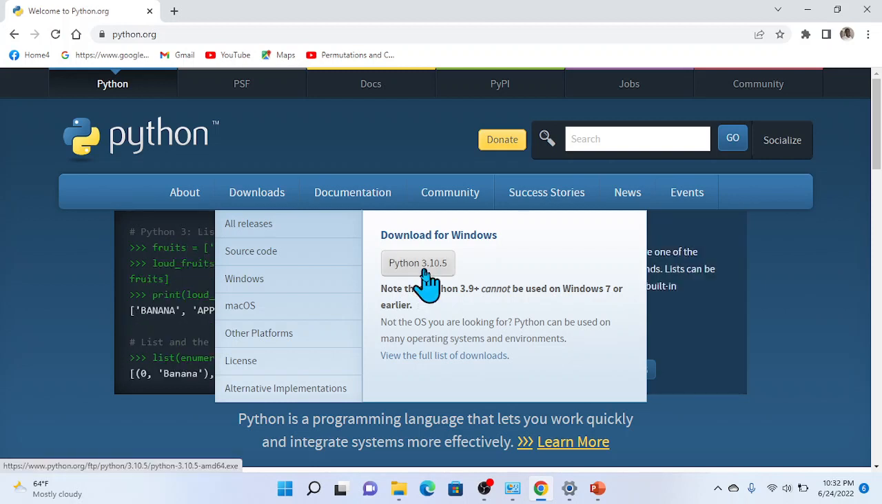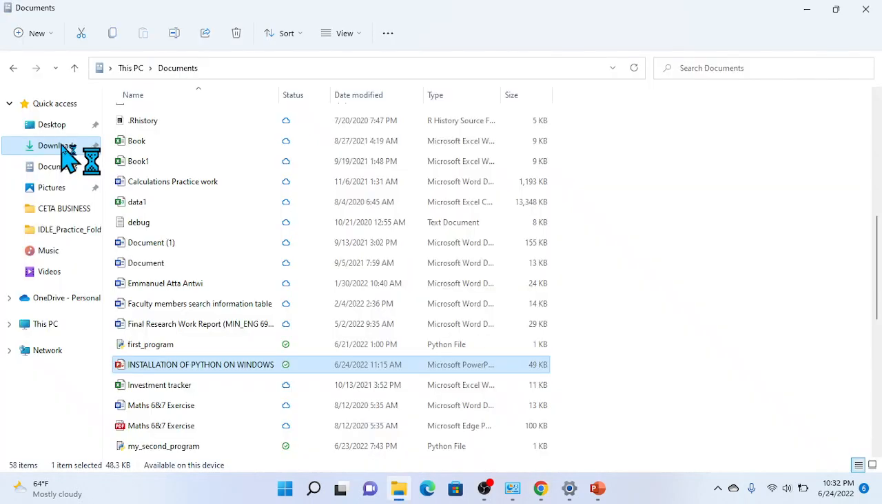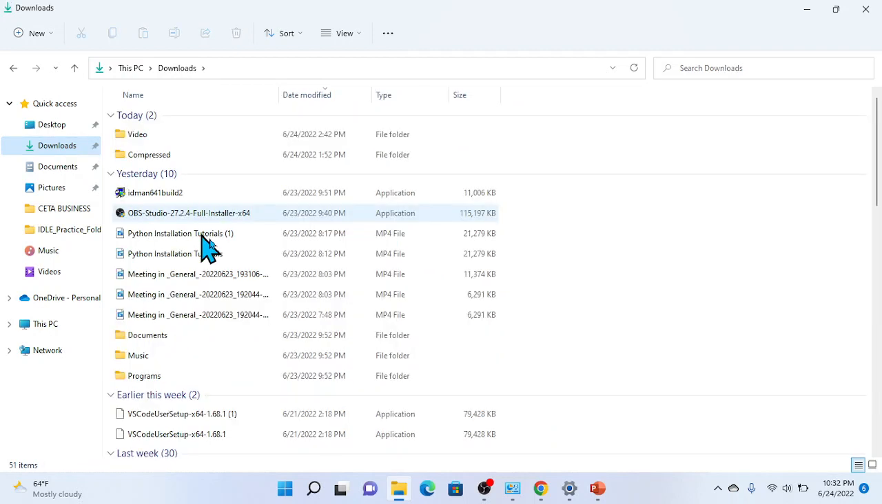Okay, I have downloaded it already, so I don't want to do another download for it. But for your case, you need to hit on that button and get the Python exe file downloaded into your system. So once that is done, what is next? So let me go into my download folder. All right, so if yours is also downloaded, you'll get it in the download folder, whatever folder you have set as your default download folder. That is where you're going to get it.